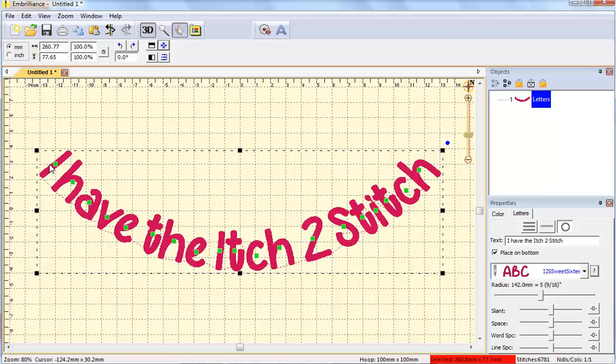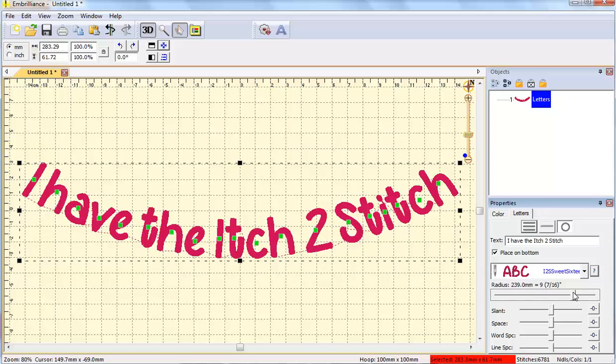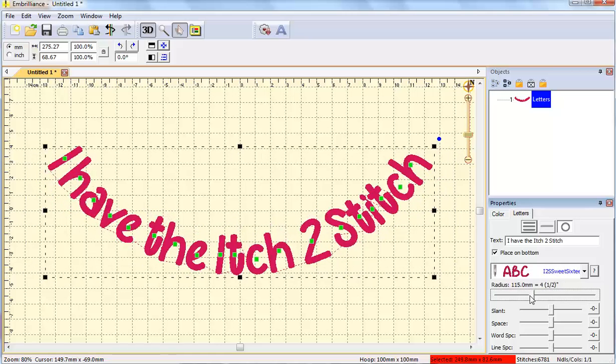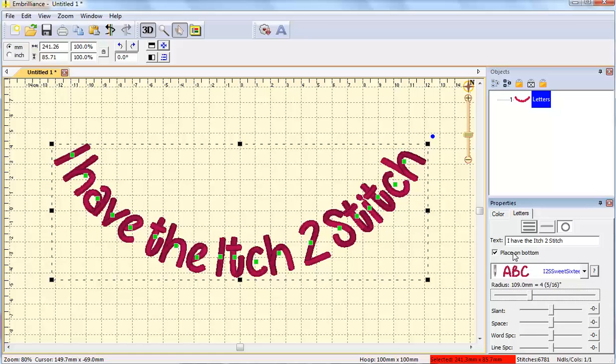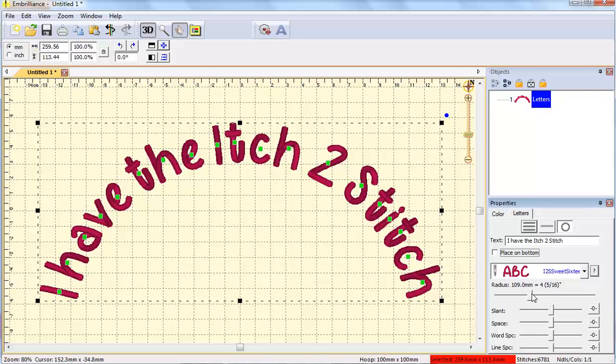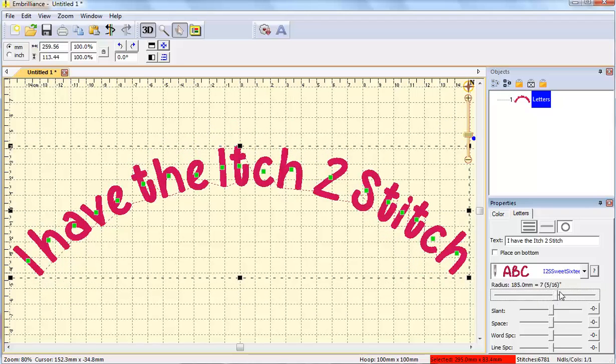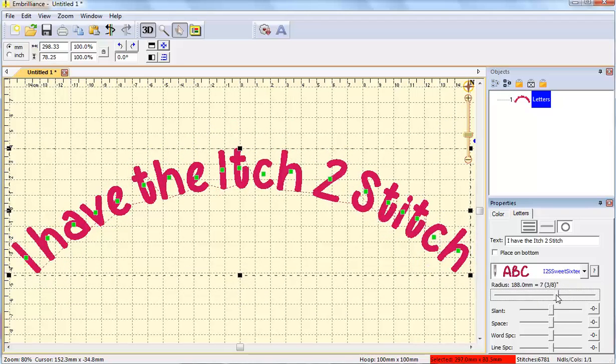Now let me show you the different ways we can uniformly change this. We can scrub across on the radius to make it flatter or to make it tighter. There's also a button here where we can place the text on the bottom of the curve. If it's unchecked, then it's on the top of the curve. And again, we can spread it out or tighten it up just by scrubbing across this bar.